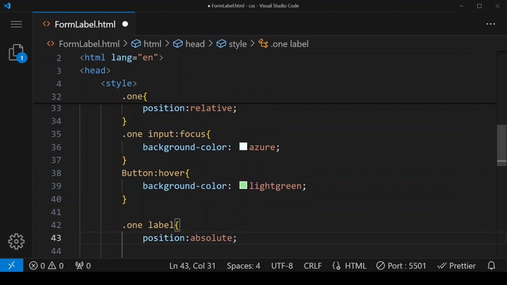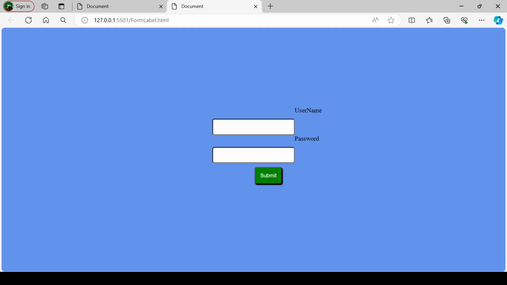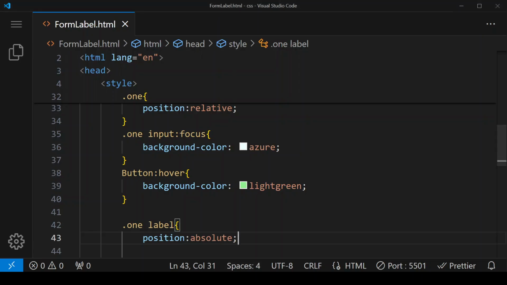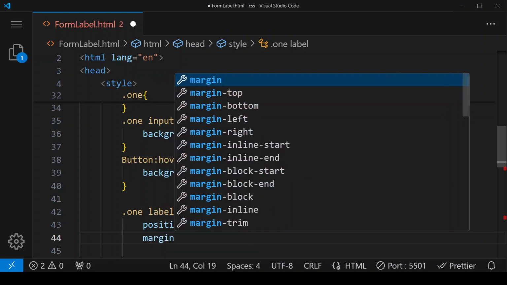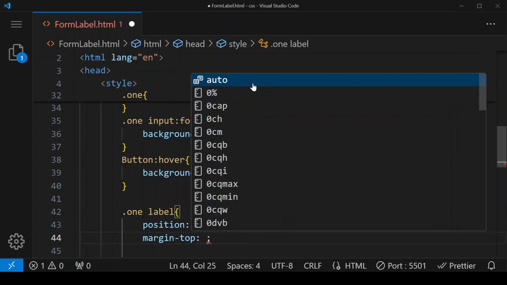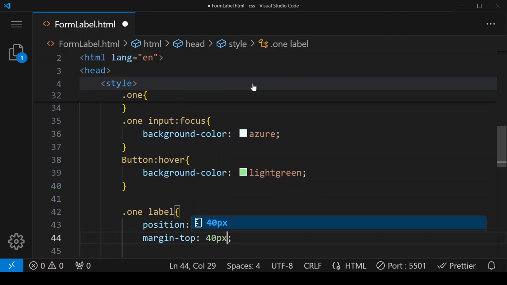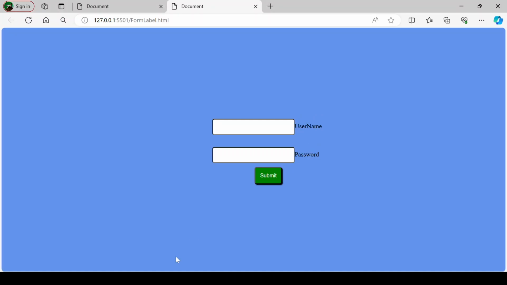Now we can see how it is looking right now. Now we need to give top margin because it has gone up, so here I'm giving margin top. First of all, we need to bring it to the same level of text box, so here I'm giving 40 pixel. Save. Now it is at the height of this text box.